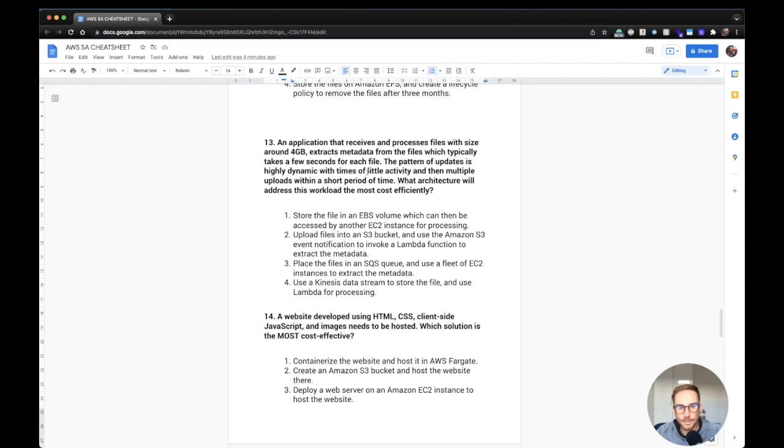So it seems like the pattern is unknown. So we'll look for an S3 option and then some service to process the file, which is going to be Lambda, I guess. Here it is saying store the files in EBS, and this can work, but it has a high maintenance cost. It's not, let's say, a serverless option. This one is upload to S3 backend, use Amazon S3 event notification to invoke a Lambda function.